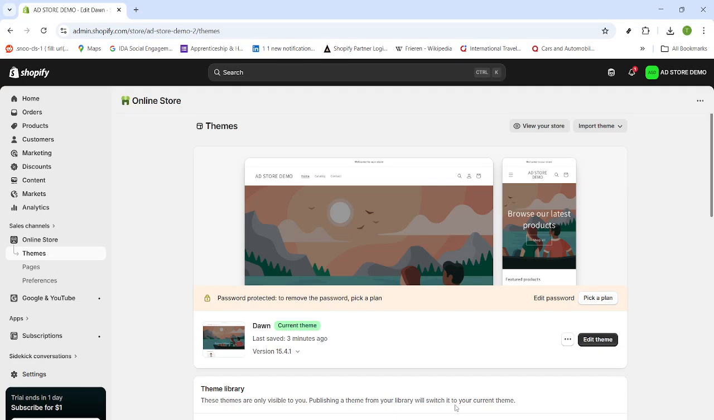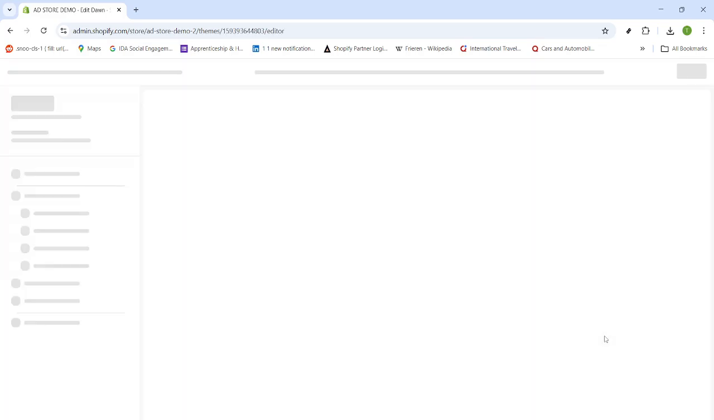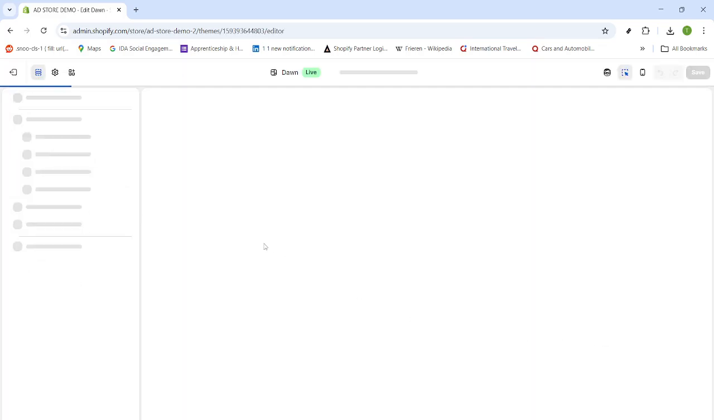In today's video, I'm going to teach you how to make your logo bigger in Shopify. First, log into your Shopify admin so you're on the main dashboard. From the menu on the left, open Online Store, then go to Themes. Find the theme you're currently using and open its editor by choosing Customize or Edit Theme.